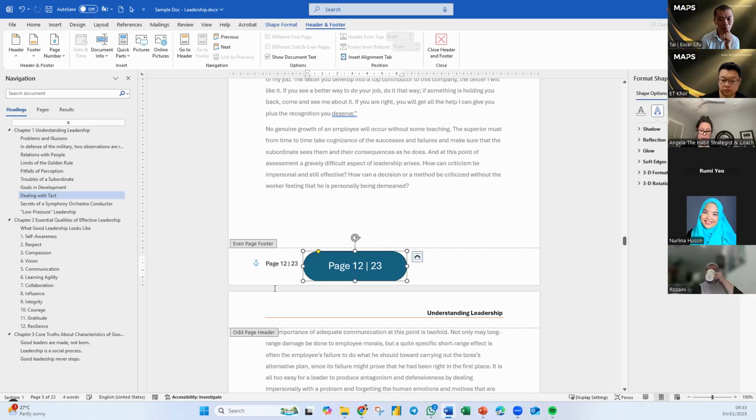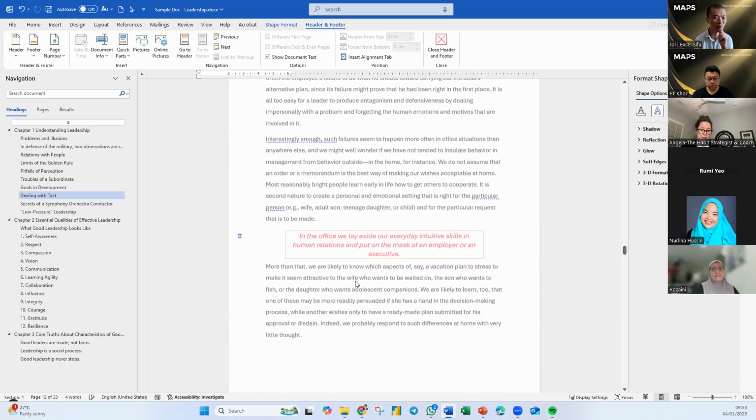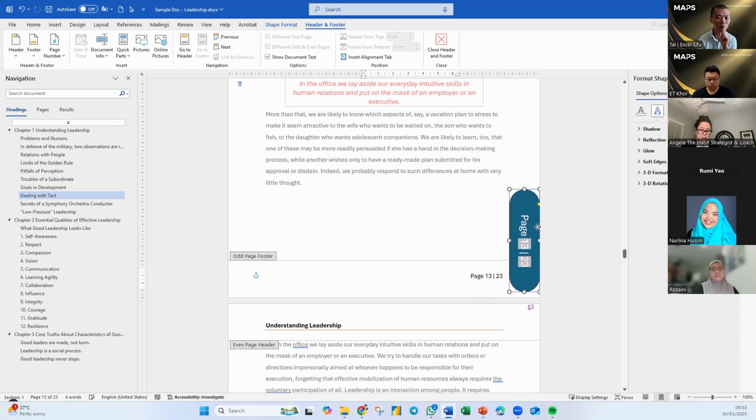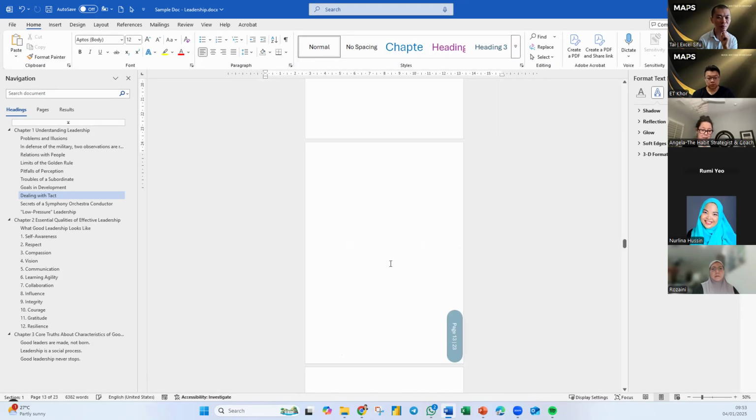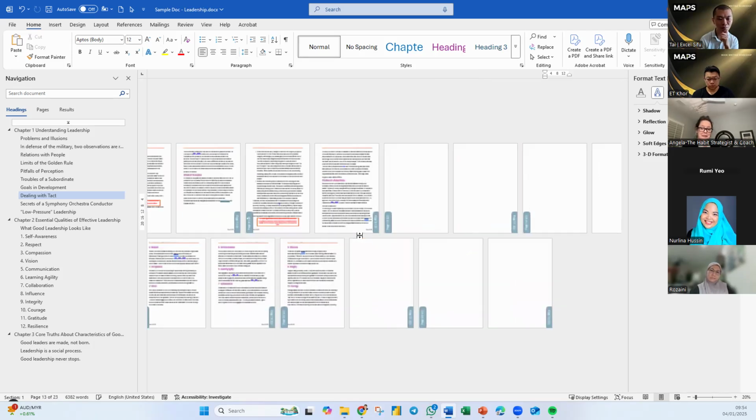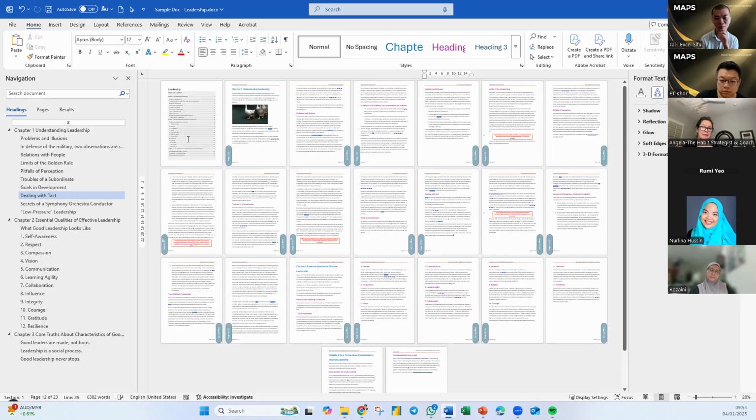Okay. So this is the even page. So I will do it this way, and I'm going to position it over here. Then I'll go to this one and rotate it this way, and put it over here. So that's how the page number is going to look now for your document. So even page, odd page, even page, odd page.